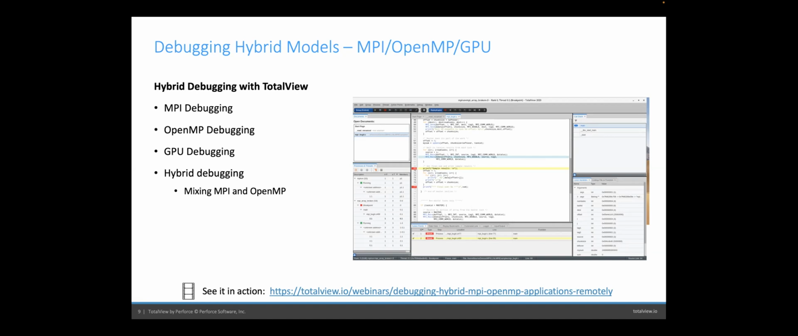I have a number of different videos. I'm not going to have time today to go into demos of these different features, but if you go to totalview.io under our resources area, you'll see a whole section on video tutorials, and you can see TotalView in action debugging these different scenarios.